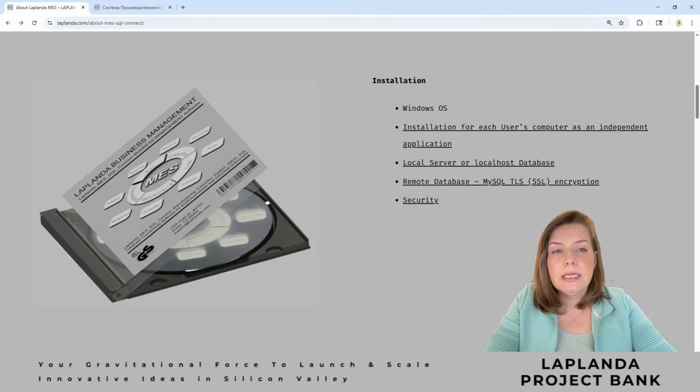A local server, on the other hand, is a computer that is connected to a local network and hosts everything required to support the production process. Services, databases, and possibly an additional firewall if there is internet access. That's why we propose an option of a remote database with encrypted data transfer.